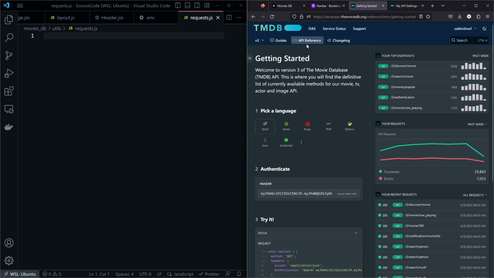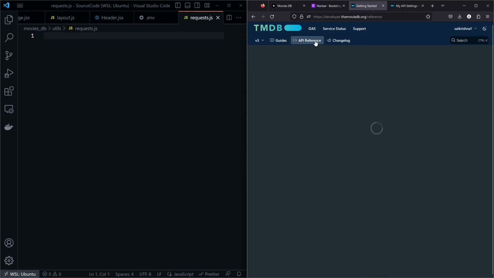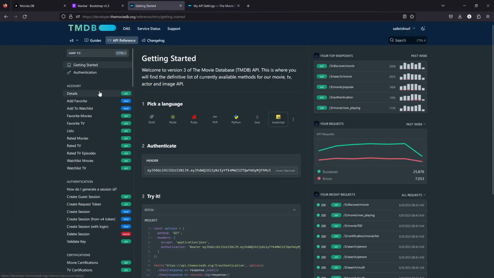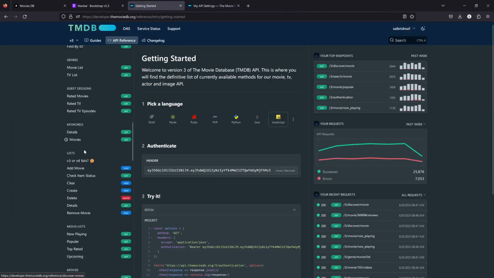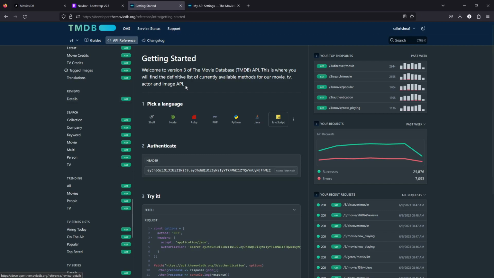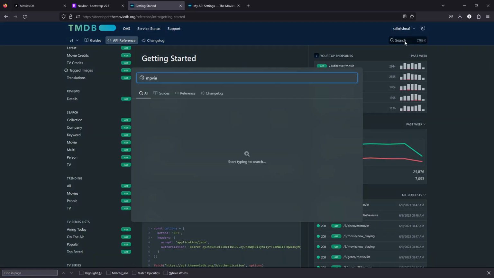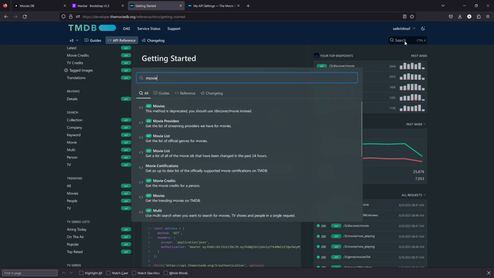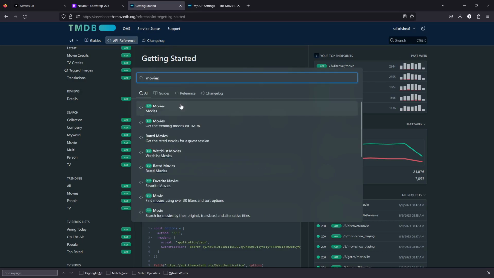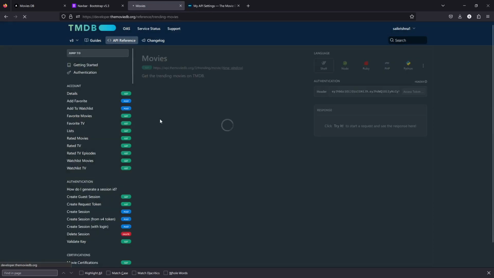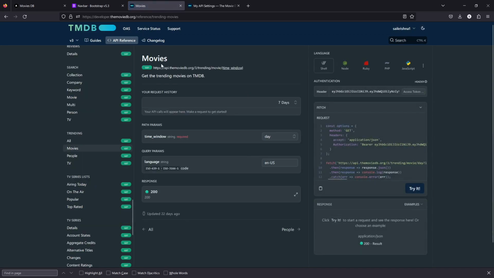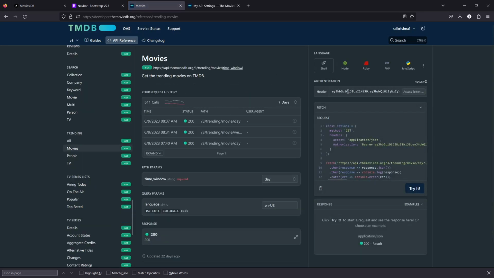So if you go to the TMDB API, in the API reference section, you'll find a lot of APIs. So these all are APIs. For example, I was talking about trending movies. So I can just search for movies. And here you can see there is this thing, get the trending movies on TMDB. I click on this, then you actually get the API.